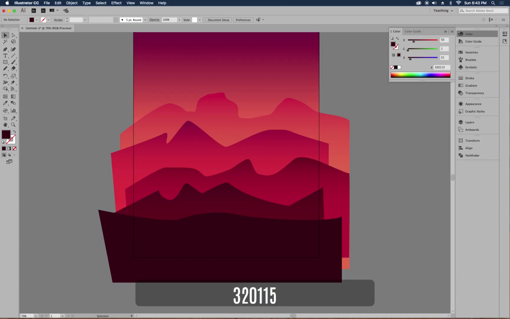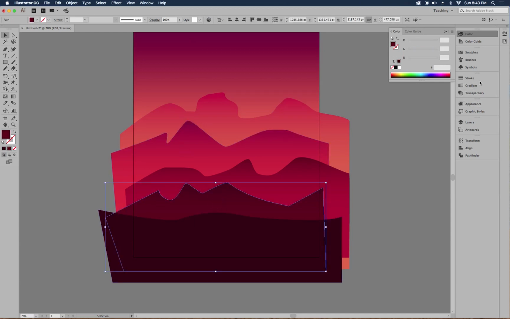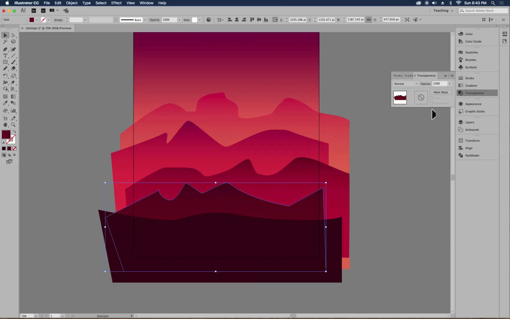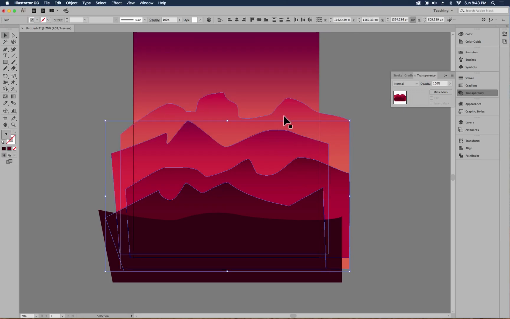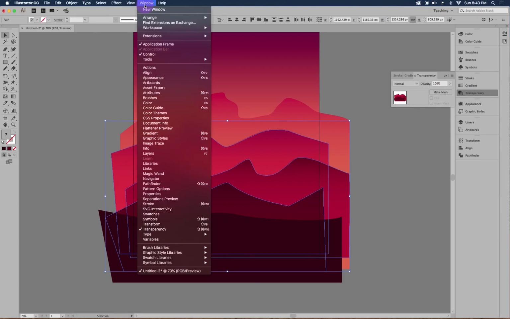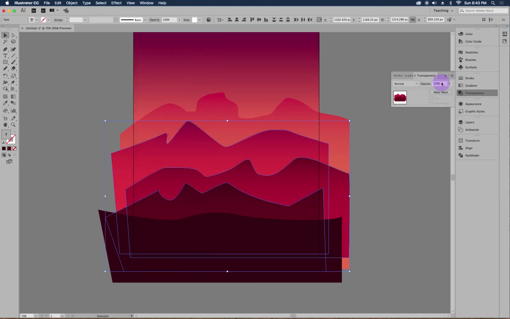All right, there we go. All right, so okay, so the other thing that can be done is if we don't want this harsh of a transition, in the tutorial it says to adjust the transparency. So we can just select all of these. I'm going to select this bottom one and these two, and go to the transparency panel, which is here or under Window and Transparency, and I'm going to adjust the opacity to 70%.